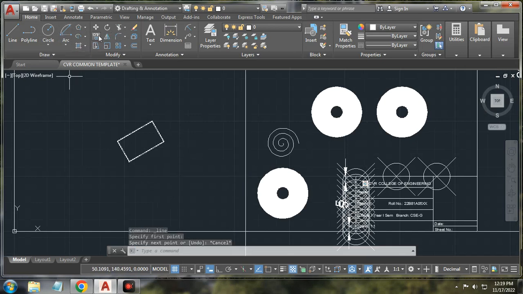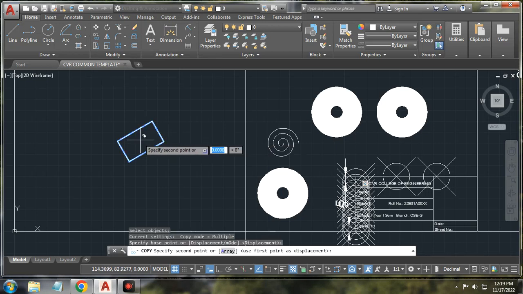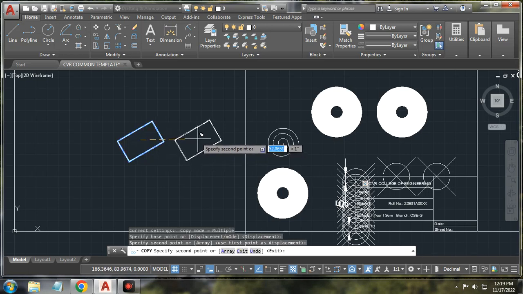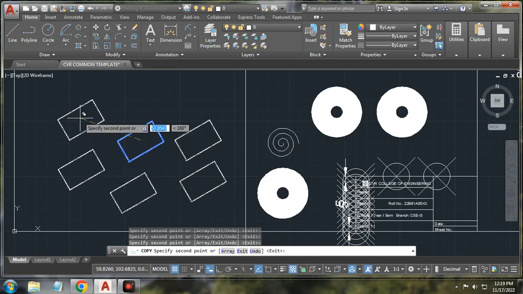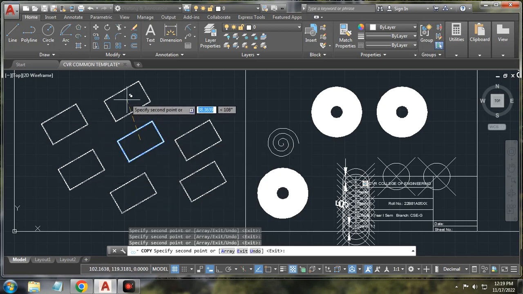So next is the copy. I want to copy any of the objects, click copy, enter, specify the base point, select any base point and copy. The difference between move and copy is that in move the existing object will move. In the copy, a new object is created, and I can create n number of objects at a time by using this copy command. If I want to end, click escape, so that n number of objects has been copied.